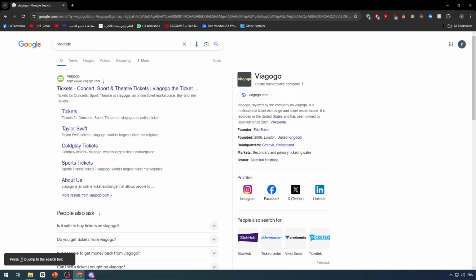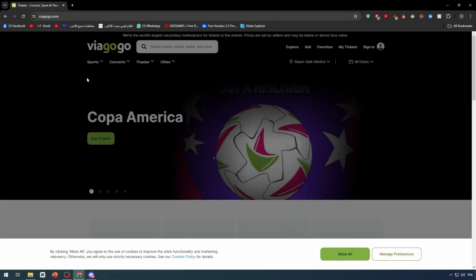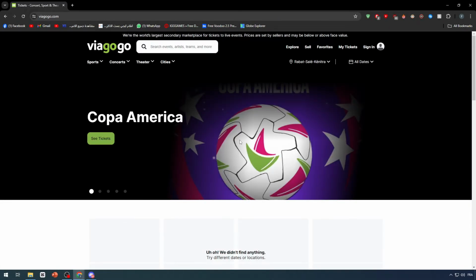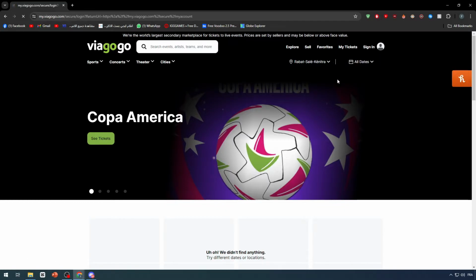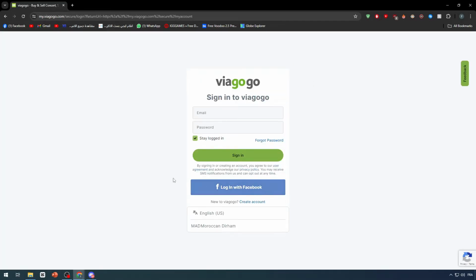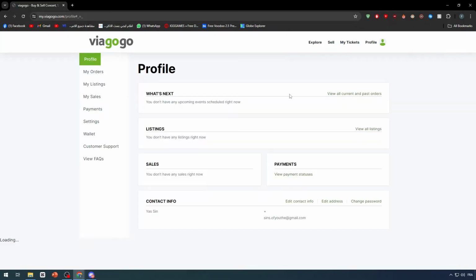So first thing first, guys, I will need you to go ahead and open viagogo.com. Click on the first link that will appear for you in Google and allow all the cookies. Now let's start by signing in to our account. Go here and click on login with Facebook, and that will speed up the process for us. So let's continue.